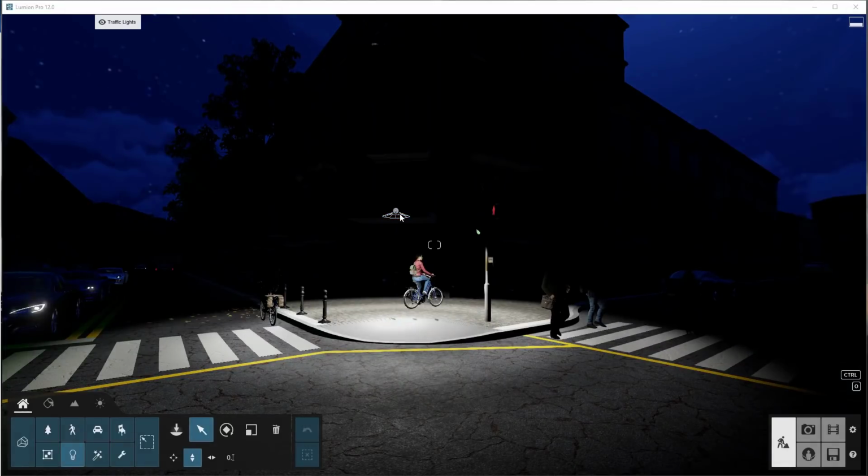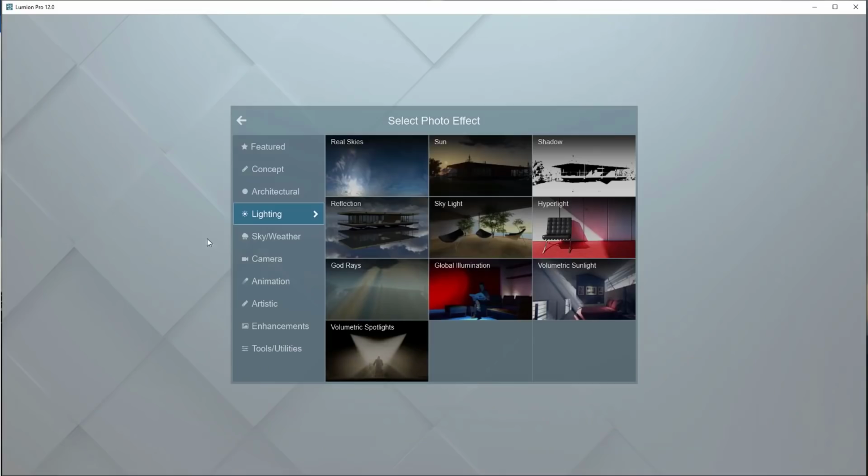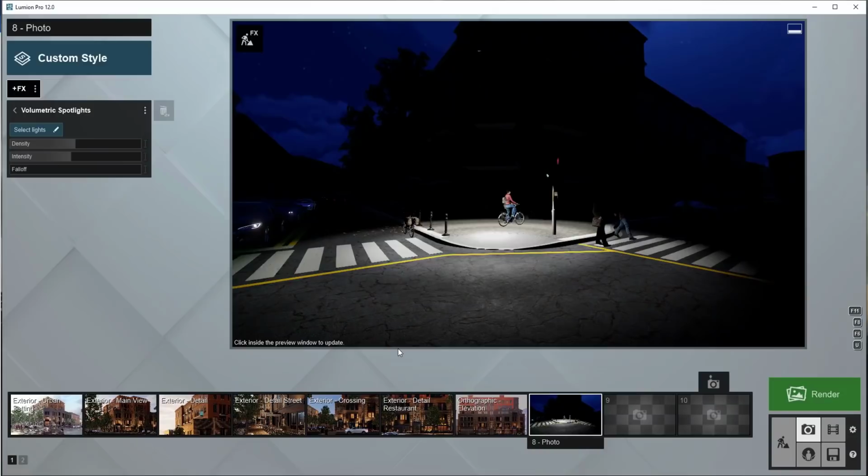All right, so now what we want to do is jump over into photo mode, because this is an effect that you add in the effects settings. It's not something that you change inside of your viewport right here. So let's jump into photo mode real quick. And what we want to do is scroll down into the option for lighting. So we're going to add an effect over here. You want to look under lighting and look for the option for volumetric spotlights.